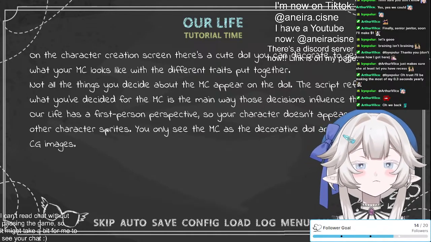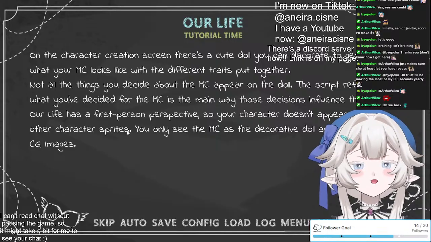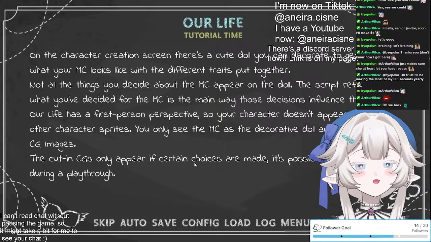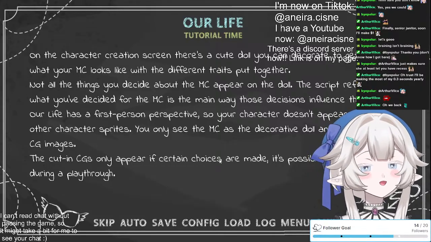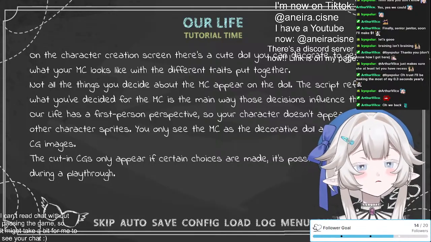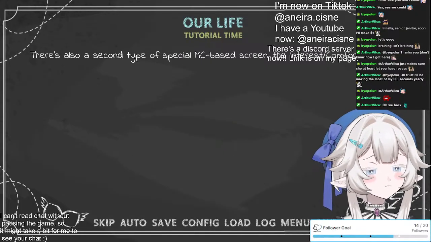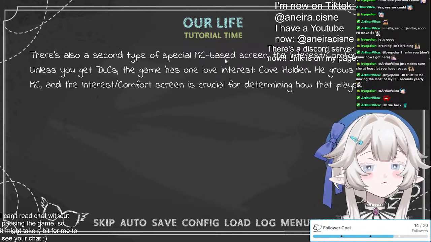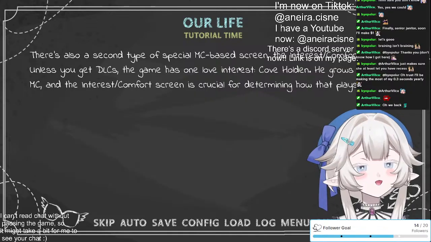Our Life is a first-person perspective, so your main character doesn't appear next to other character sprites. You only see the MC as a decorative doll and in special cut-in CG images. The cut-in CGs only appear if certain choices are made. It's possible to not see any during a playthrough. There's also the second type of special MC base screen, the interest and comfort section. Unless you get DLCs, the game has one love interest, Cole Holden.